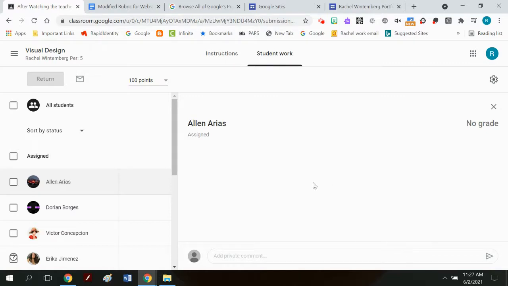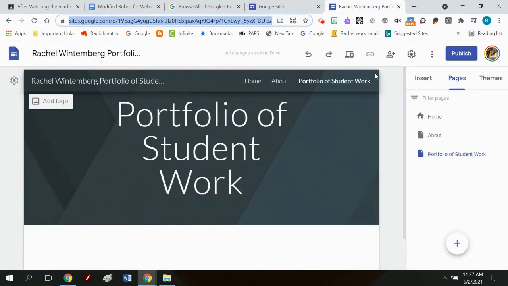Okay, and then the next thing that you're going to do real quick is you're going to go to your Google Drive. And let me see here. In my case, I created a portfolio folder in my school drive. I do not suggest you do that. I suggest you create your Google folder in your personal drive, because when you graduate, you don't want to lose access to all that stuff.